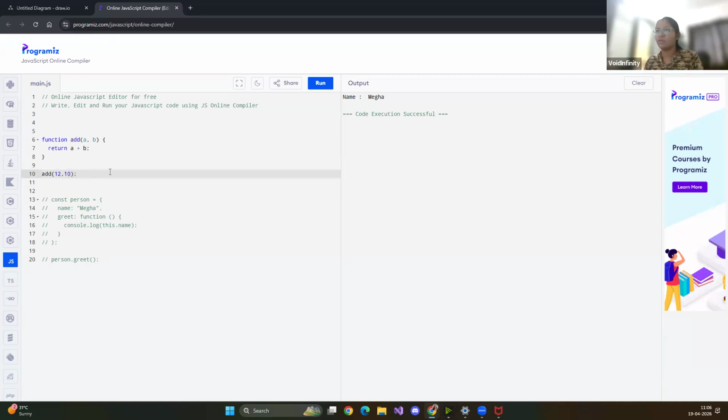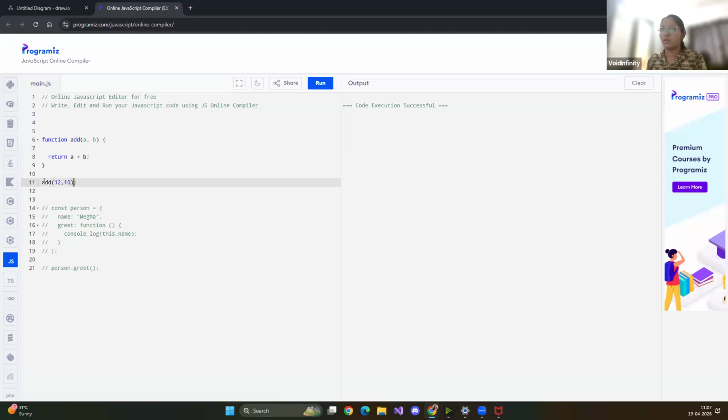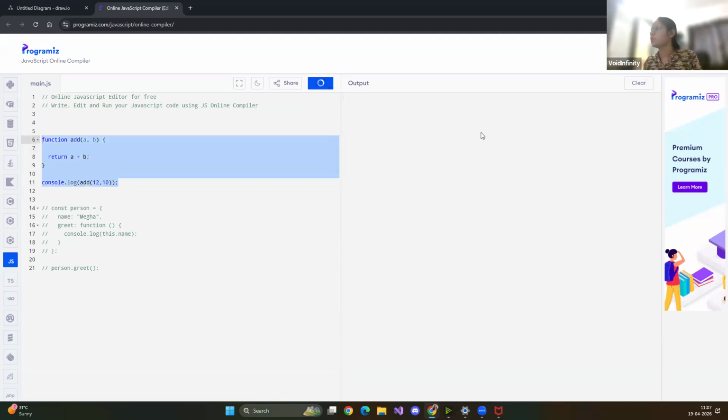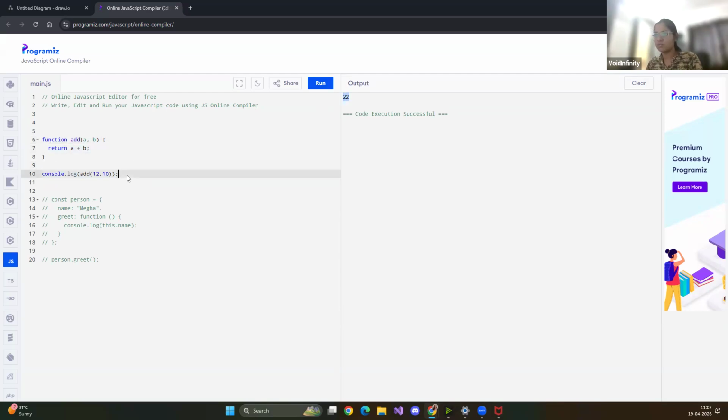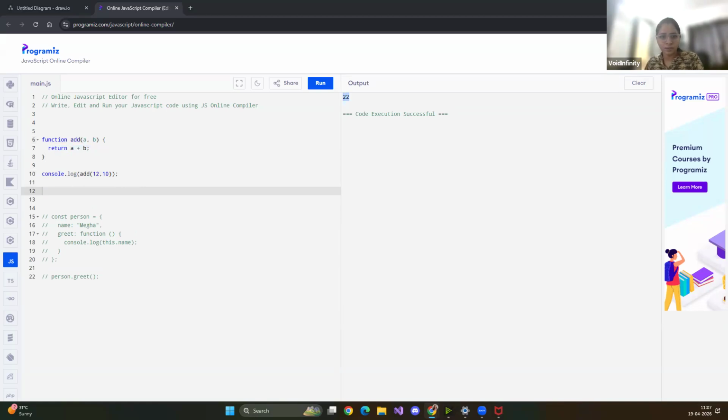We will get no output because we have not yet logged it. In order to verify that we have used it correctly, see, 22 is the answer. So these are the normal functions. The same function we will check as an arrow function.